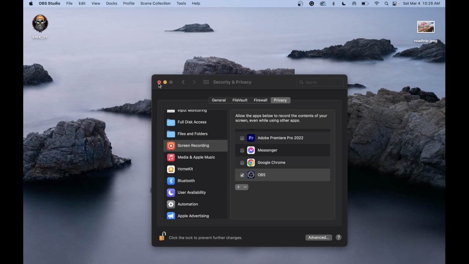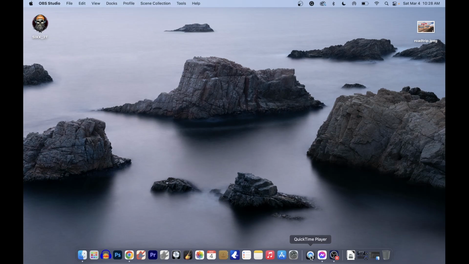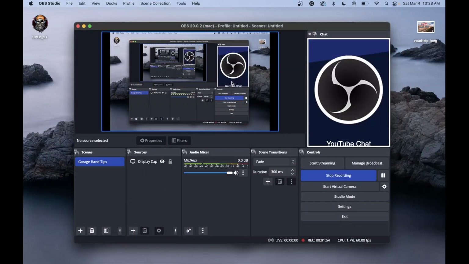But it's just that simple. And then when you go back into OBS, you will find that your screen is working perfectly. Okay, that's simple.